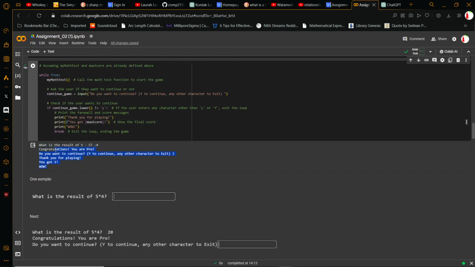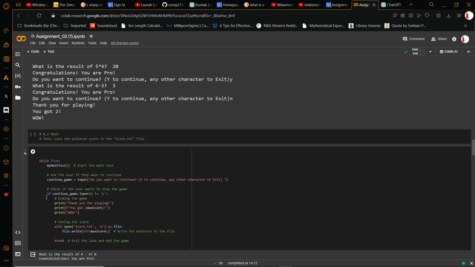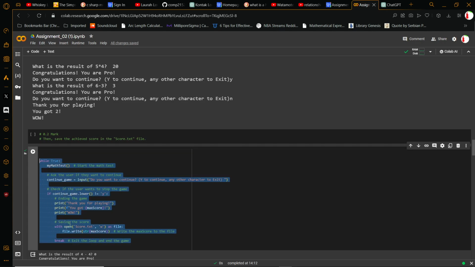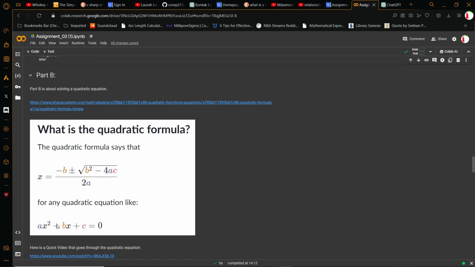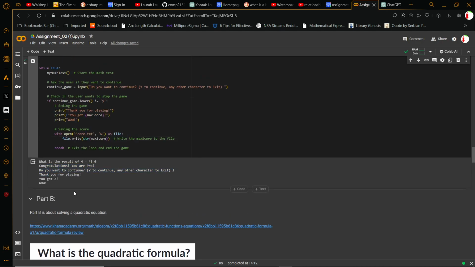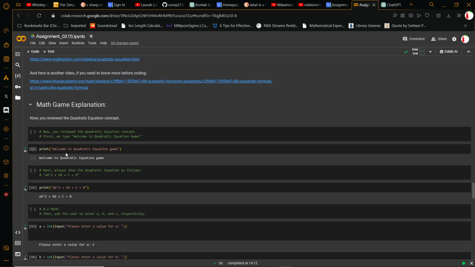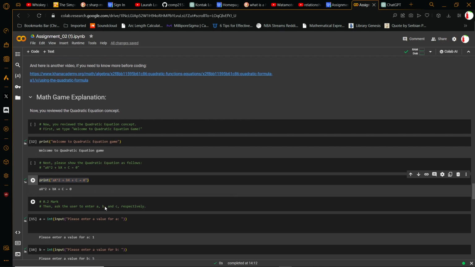Yeah, so that was the output I got. Let's see the score.txt file. Oh, yeah, it's saved here using the write function. Yeah, that was the output. Quadratic formula. We print this, no big deal. We print the quadratic formula, no big deal.